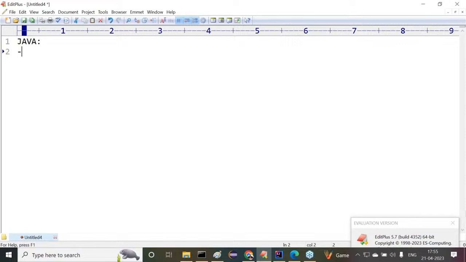So Sun Microsystems provided Java in the form of 3 parts. What are the 3 parts provided by Sun Microsystems inside Java? As per our awareness, the first one is Core Java. The second one is Advanced Java. And the third one is J2EE.